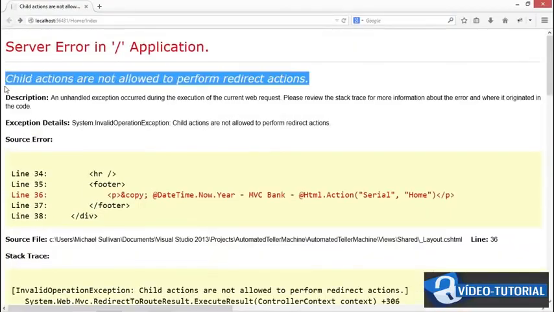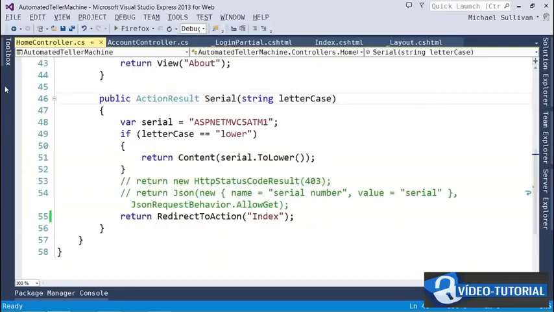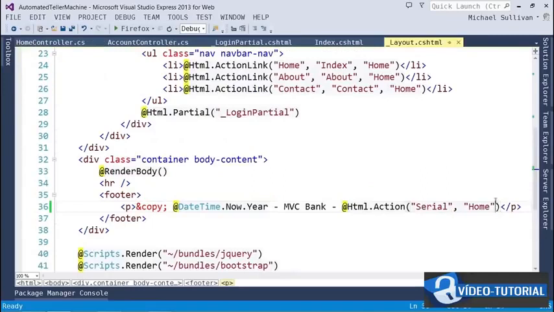If we go back to the home controller, to the serial method, remember that we were experimenting with action result types, and we set this up to return a redirect result, which doesn't make sense when I'm using it to retrieve content for just a section of a page. So I could switch that back to a content result, or in our call to action in the layout, if we pass a letter case parameter with a value of lower, it'll still return the plain text.